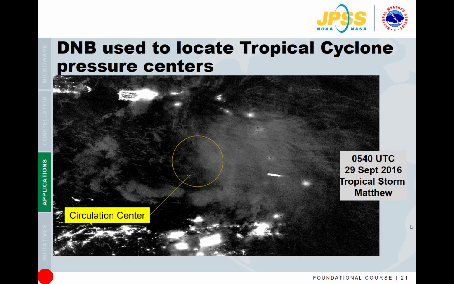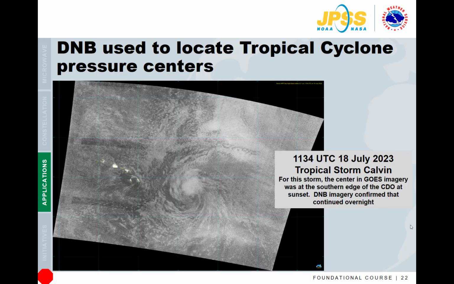In this case, only Earth glow is illuminating the cloud field, but you can still find the faint vestiges of a circulation center. Note also the streaks of lightning in the deep convection. Lightning shows as a streak because it is detected as it is occurring in just one swath. Here's another example over Hawaii. Calvin's center was at the southern edge of the convection as the sun set on GOES imagery. Day-night band imagery shows that its position didn't change overnight.